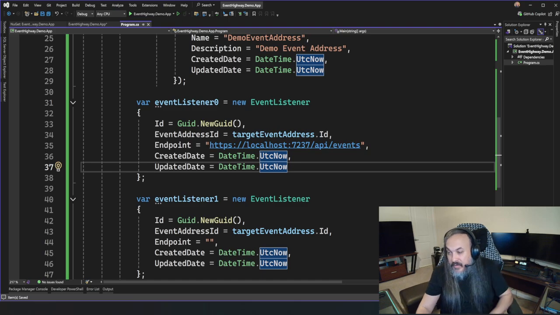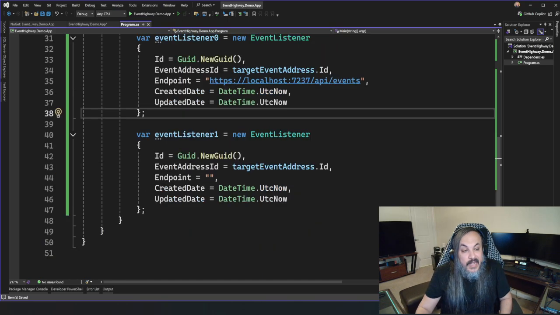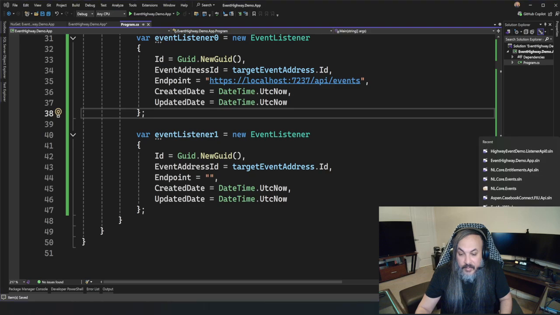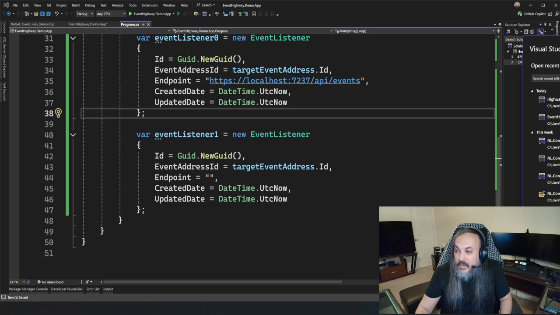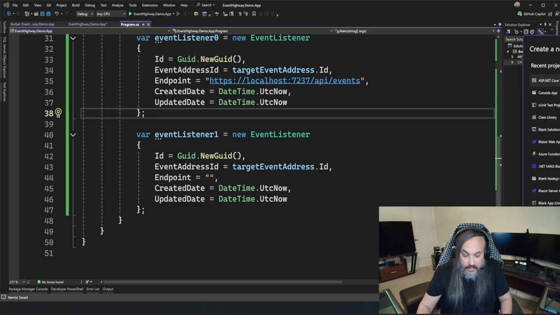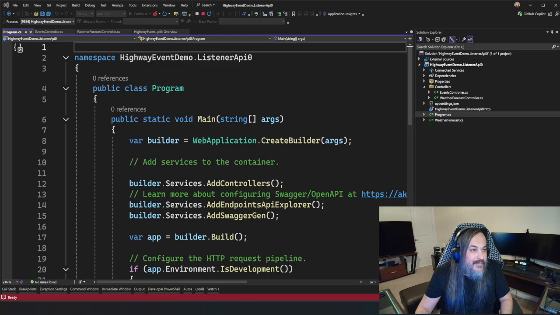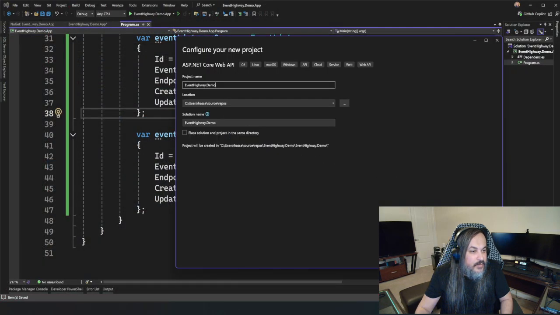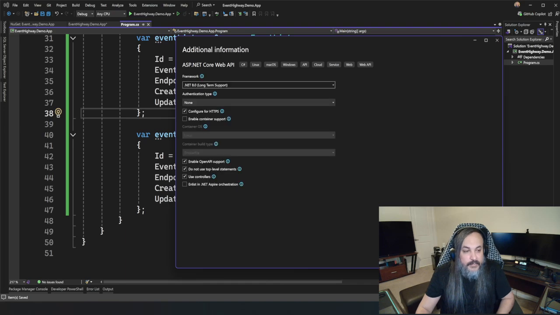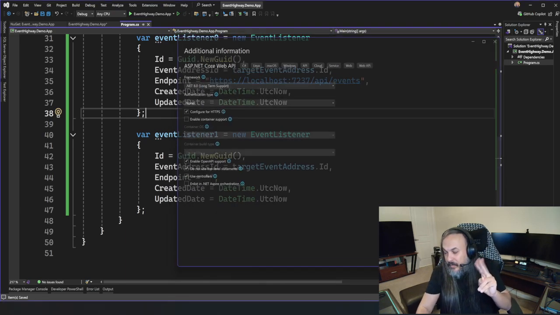Okay, so that's my first listener. Let's put another listener just for the purpose of this particular demo. I'm going to create another one. Create a new project, ASP.NET Core API, the same thing that I just did basically. What did I call it? EventHighway demo listener API 0. So this one is listener API 1. Another one. So these are a couple of listeners, a couple of APIs.